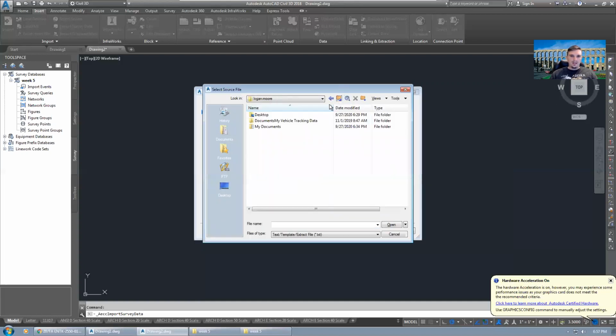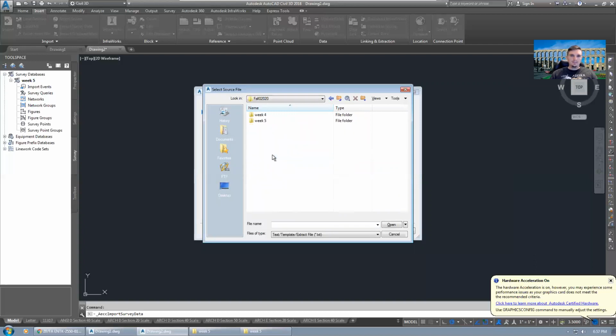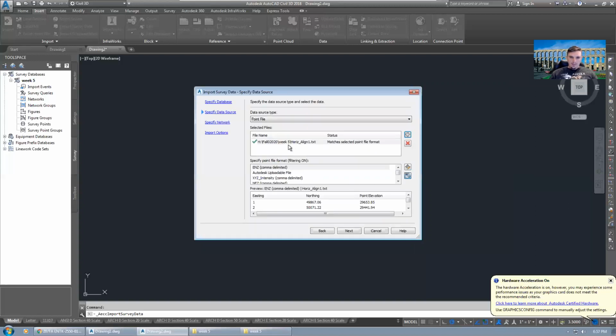So we'll go back to your H drive. And week 5, this is our text document. So go ahead and hit Open. And this little check mark means that we're good and it should work.